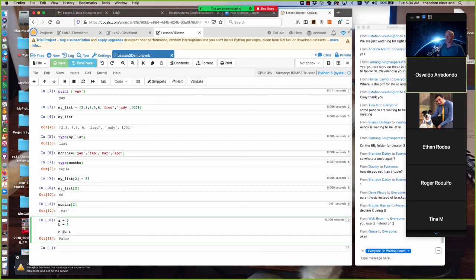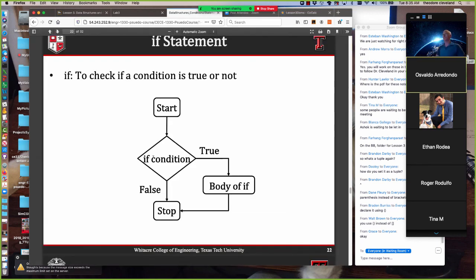We can try a different test. We can see if they're the same. Also false. And I'm not sure that's the right syntax, but let's see what happens. True. So that's what's meant by a conditional. So the condition is that B is greater than or equal to A.